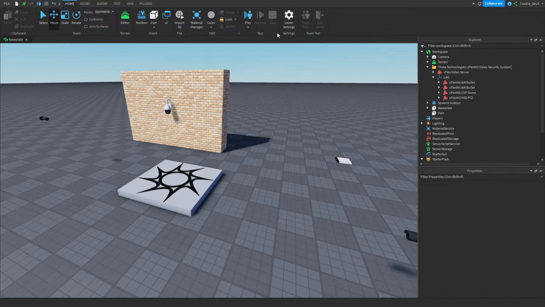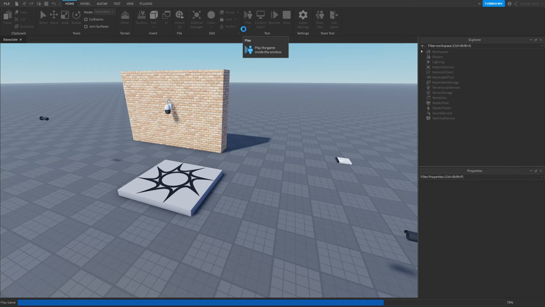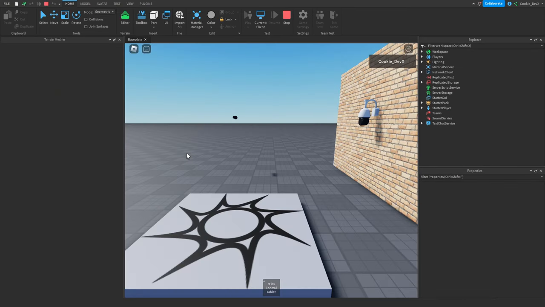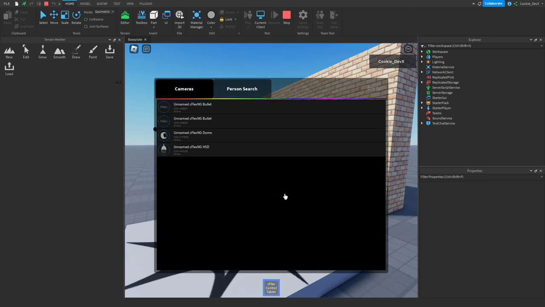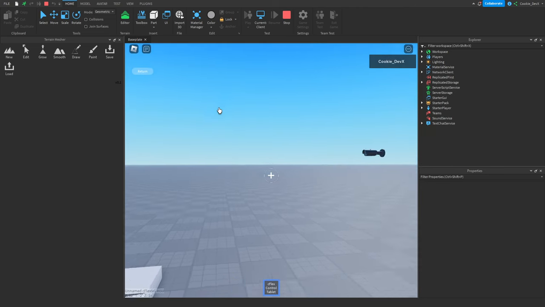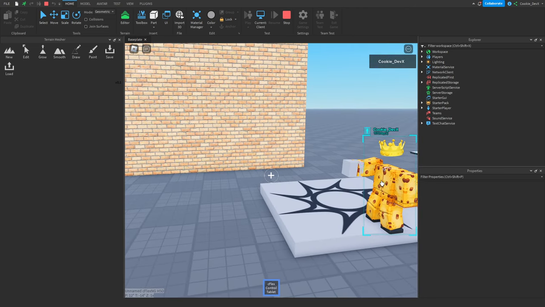So, hold on, I think I just broke it. Let me just quickly rejoin. So, let's try this now. So, I'm going to join. And then cookie123, and then person search. Okay, although it does have the ability to lock on. Okay, maybe because I'm using the tablet, I'm not able to view myself.